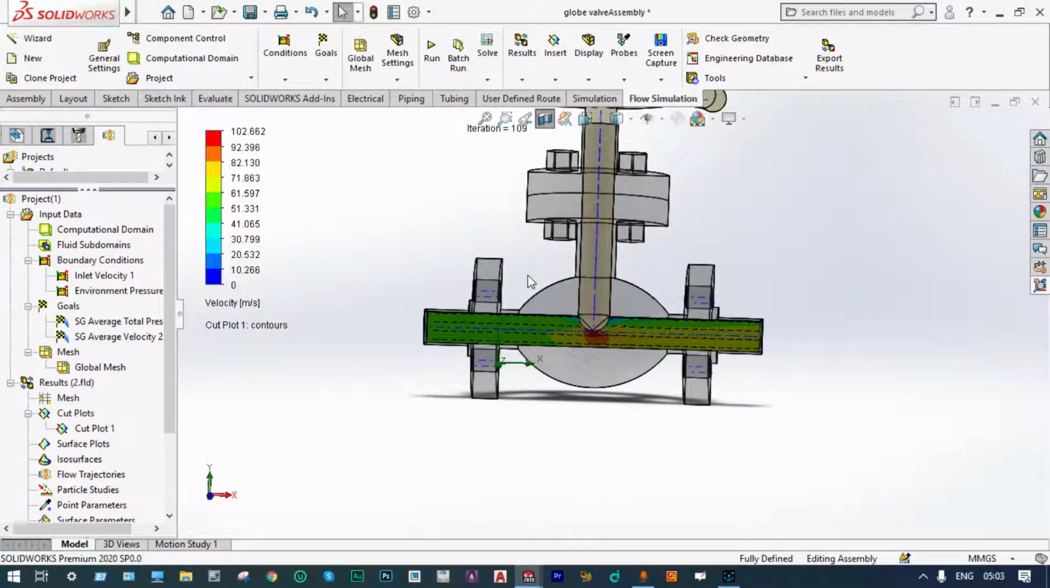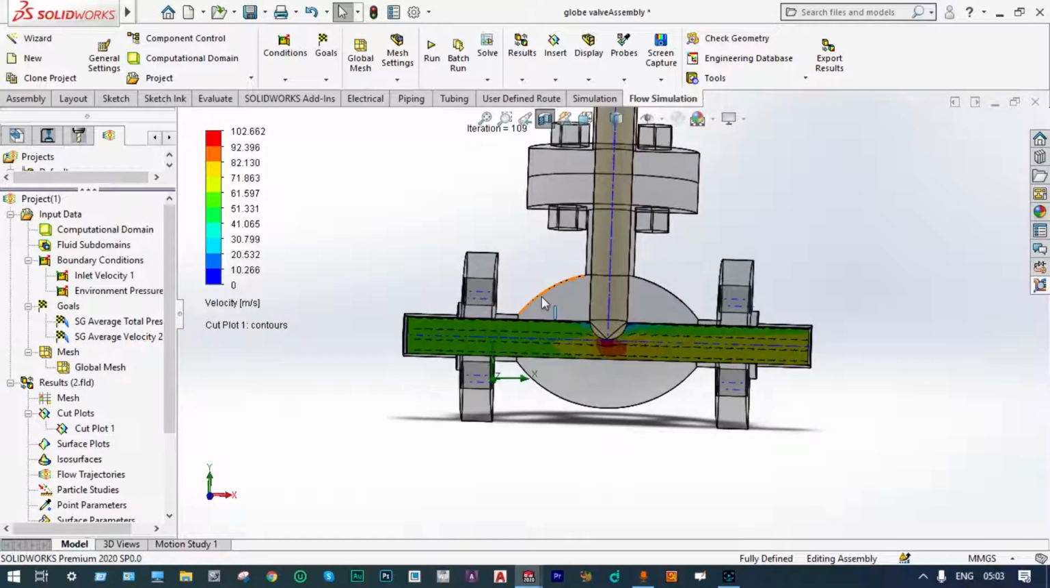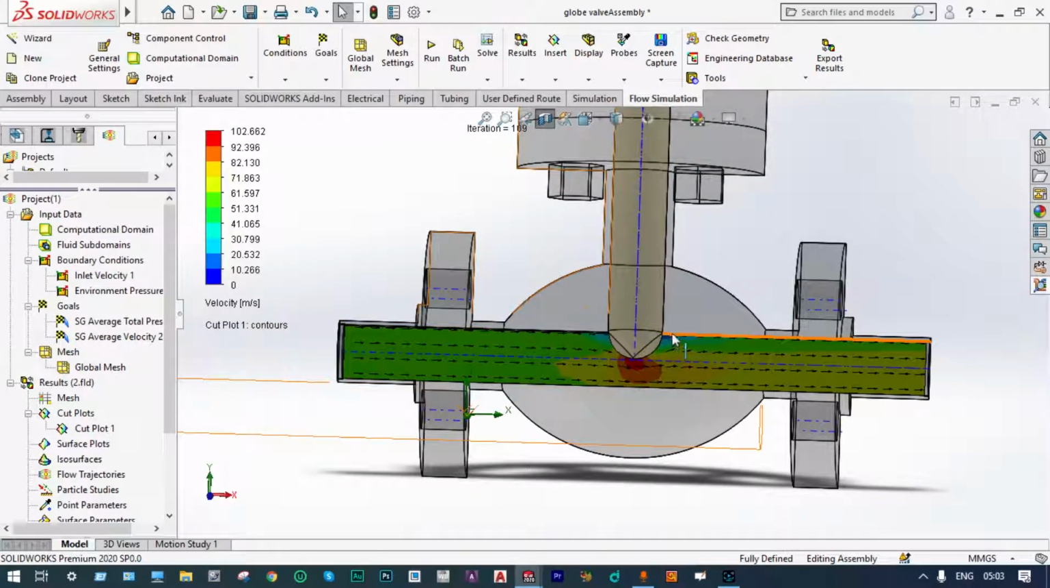This is the velocity plot across the front plane. You can see at the location where the plunger is coming down, at that location velocity is high. It is in the range of 102.66 meters per second, and as it is passing to the exit location, its velocity is again increasing. You can see the velocity at the exit location is in the range of 60 to 70 meters per second, and at the entry location it is 60 meters per second.